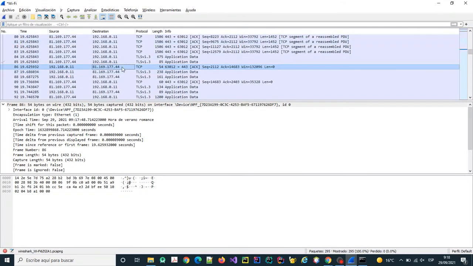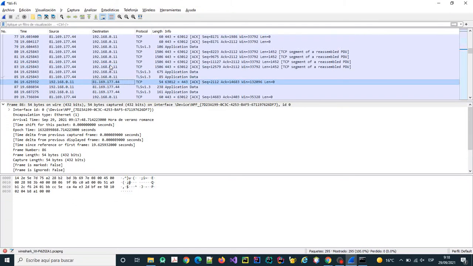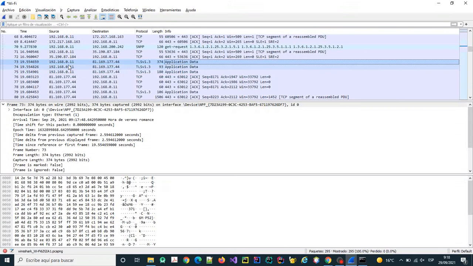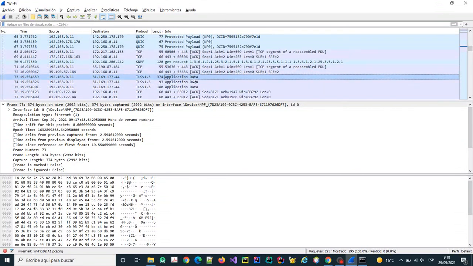Here you are the source, destination IP, sorry. Here you are some information. There is traffic produced to send information to the website. There is application data.